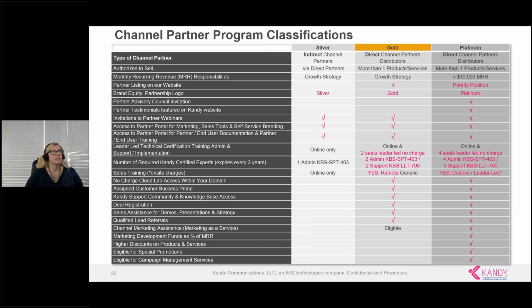The differences in gold and platinum within the certification program is that you're going to get 2 seats of leader-led training at no charge. The platinum level have 4 seats at no charge. And so the requirements for gold are to have 2 people in admin certified and 2 people in support certified. The platinum level partnerships need 4 people in admin certified and 4 people in the support.